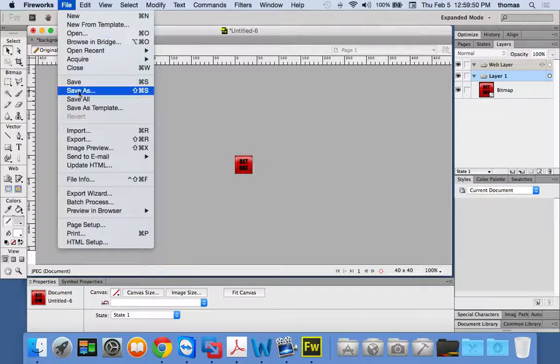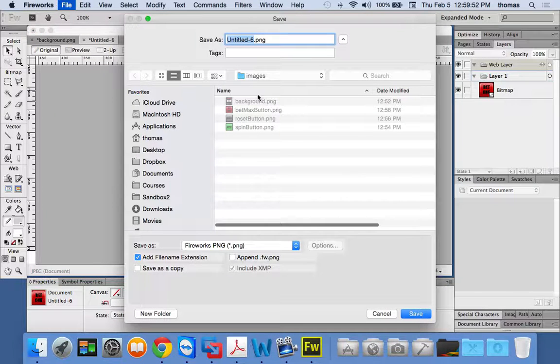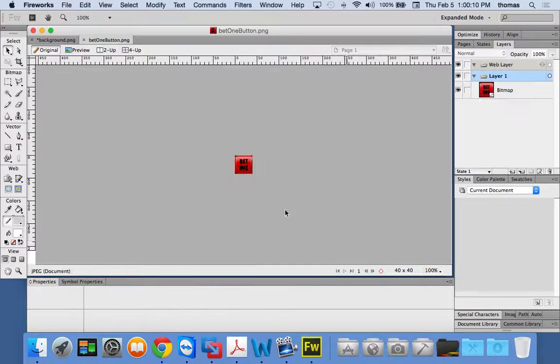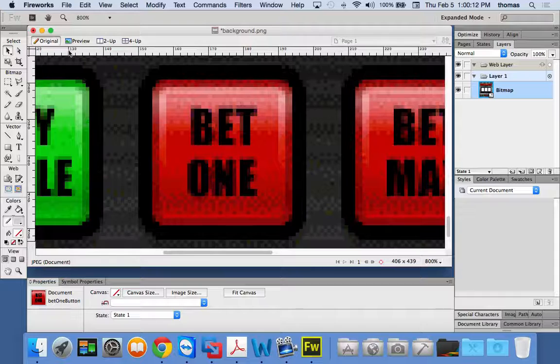So file, save as, bet 1 button. And maybe I'll make my bet max say the maximum you can bet is 100, because you wouldn't be able to bet 500. So you can go up 1 at a time, or 5, or 100 at a time. Okay, there we go. So my bet 1 button's good.